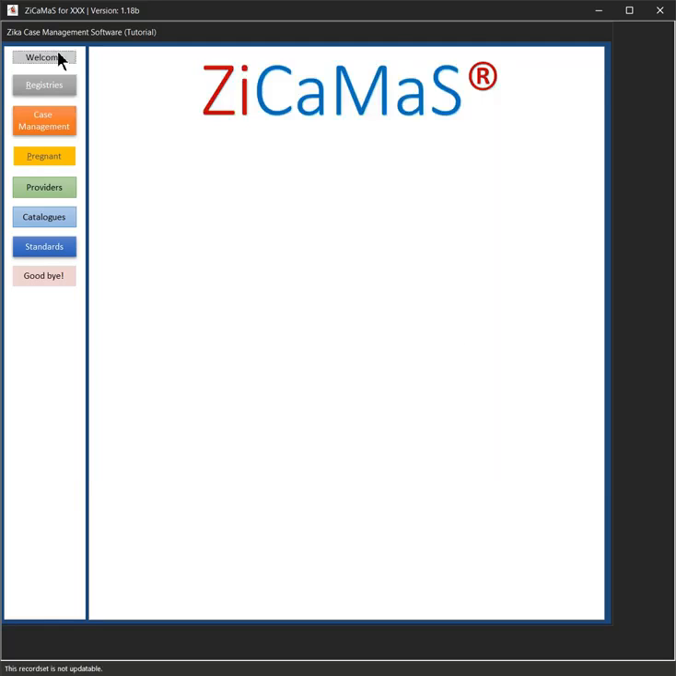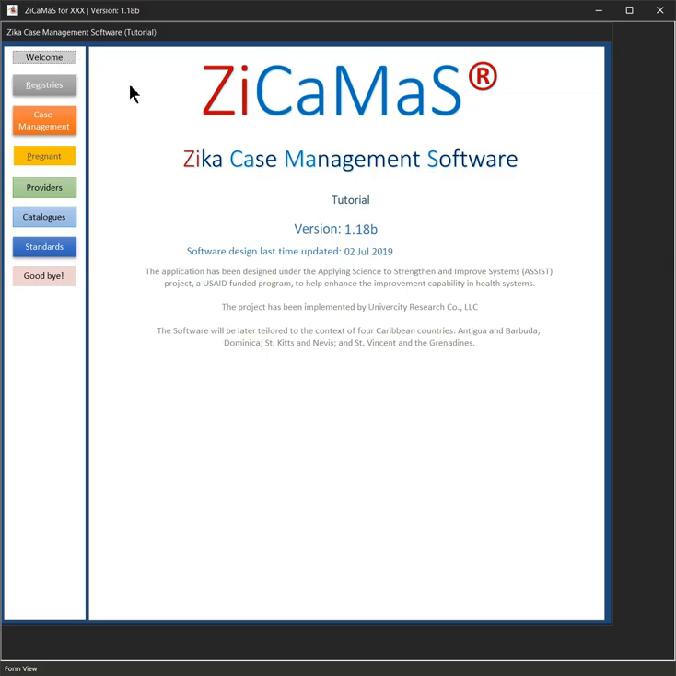There are two more buttons. Welcome is something you use when you want to check whether it is the latest version or not. It gives the version number and when it was updated. And the final one, if you press it, Goodbye, ZiCaMaS closes. So probably that's the time to test it. Goodbye.